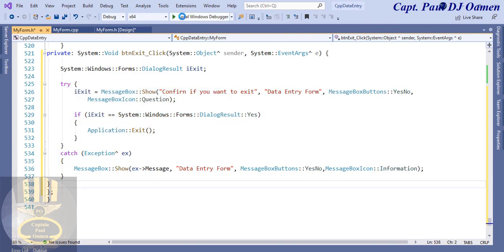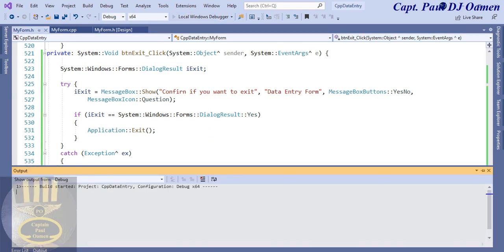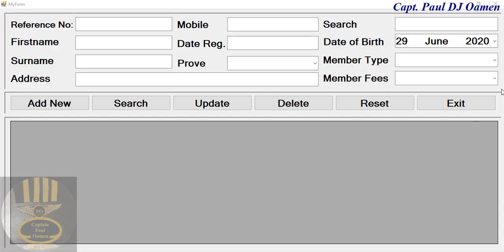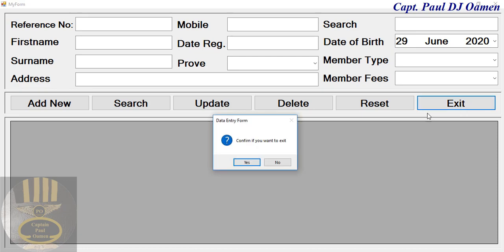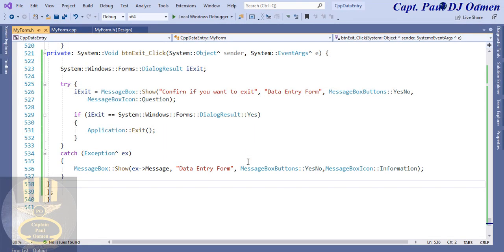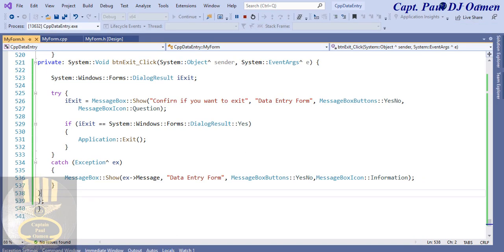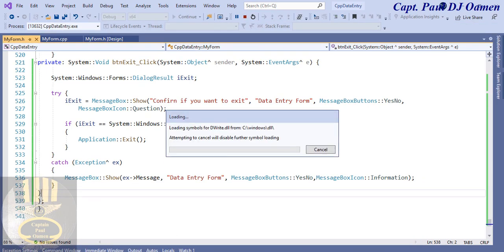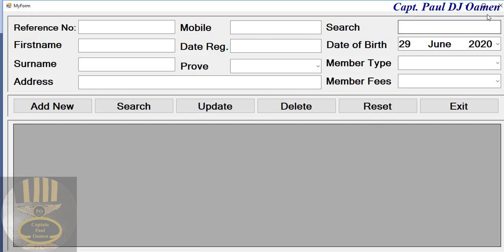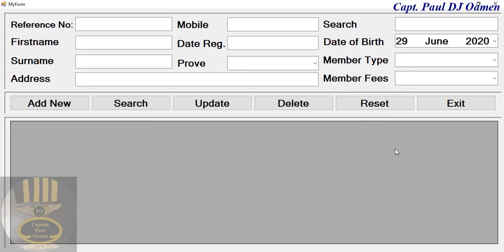I'm going to run that and let's see how that works. Okay guys, let's try out the exit. Click on that button. No, I don't want to exit. Yes, I do want to exit. There. And that is how we take care of exits. So the next thing is I'm going to call it the end of this first part of this tutorial, and I'll show you guys shortly.